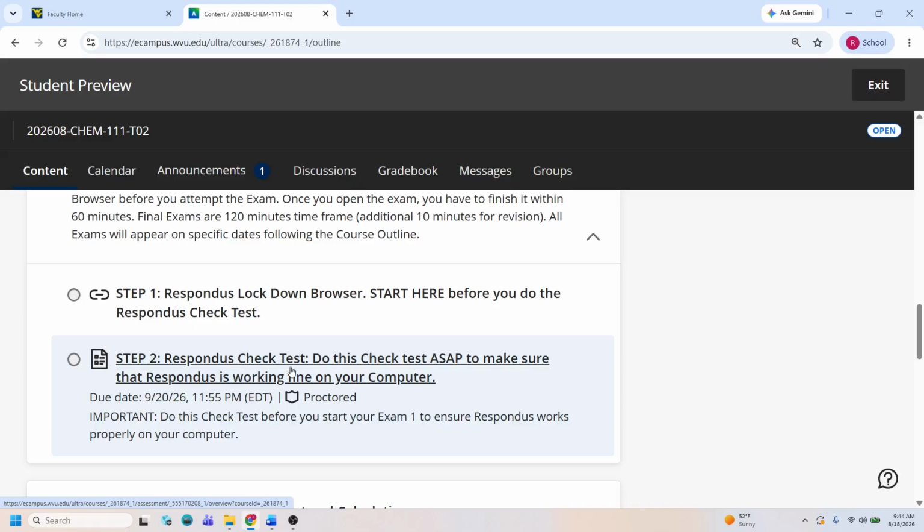And that check test in there, it's an actual test. So it will walk you through all the steps that you would need to do on your actual exam, just to make you familiar with the process. And it's two multiple choice questions in there. It's a demo test, just to make you familiar with the process. Make sure that you do it before your first exam.